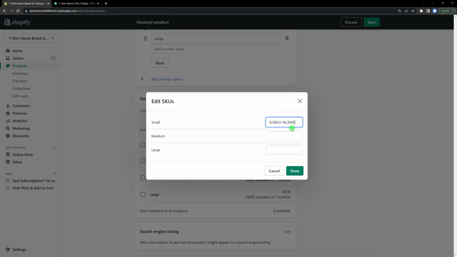If you're not sure what blank you want to use, or you know but you don't know the item number, go ahead and you can check it out on our website or check the link in the description, or reach out to us at support@tshirtstorm.com if you need more help with that.